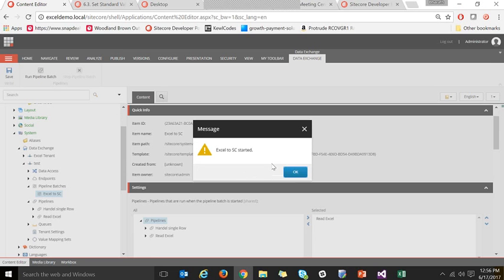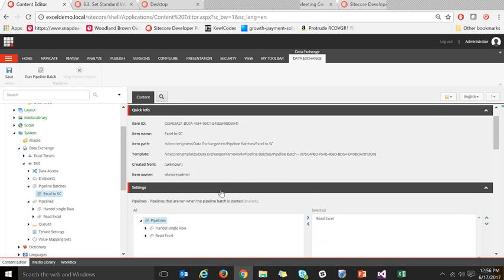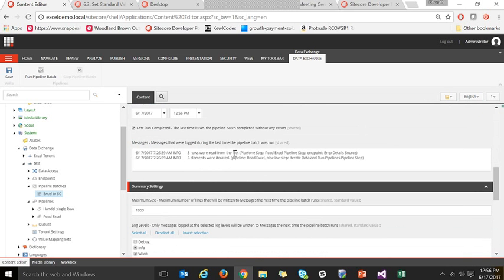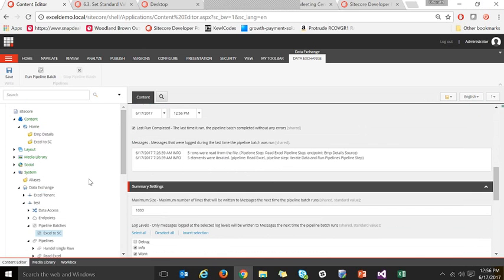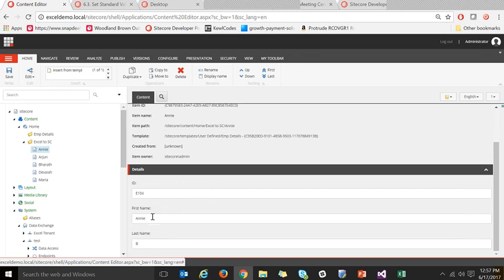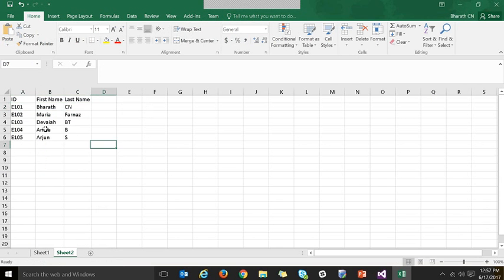Once I click, I'll get this option, Excel to SC started. So my batch has been started. If I go here, 5 rows were read from the file, and 5 elements were iterated. Let me refresh this. If I go under here, I'll get this. The item name is the first name which I've given. These are the corresponding items we have created: 5 items with the 5 first names.